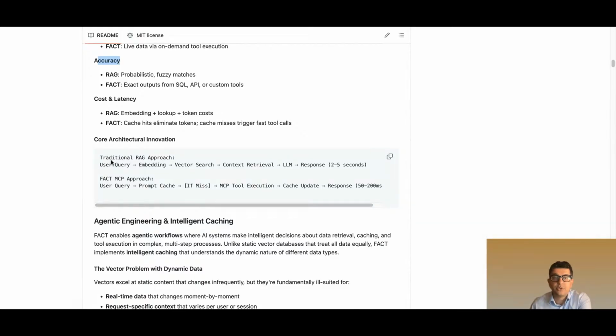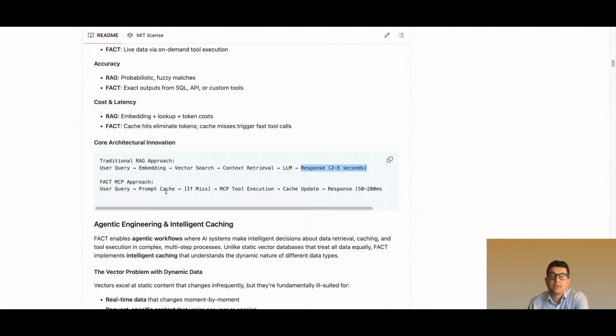So long story short, in the traditional RAG approach, a user query goes into embeddings. Basically, the query is transformed to zeros and ones, a black box view, and then it searches a vector space, finds the relevant context and retrieves information, and the LLM interprets that information and gives us back a response. That usually takes 2 to 5 seconds.